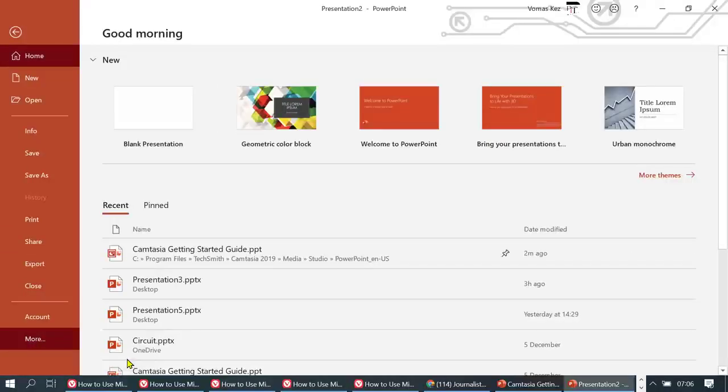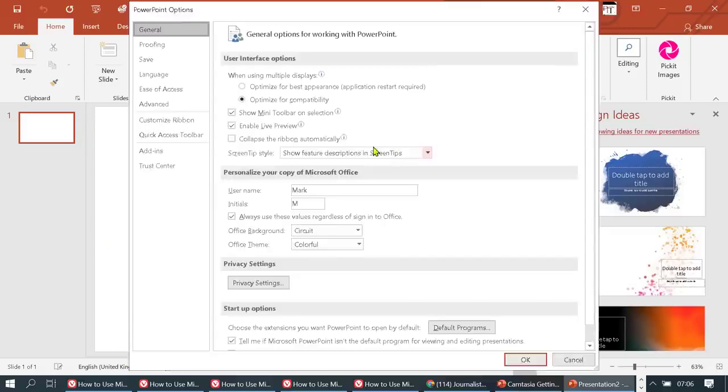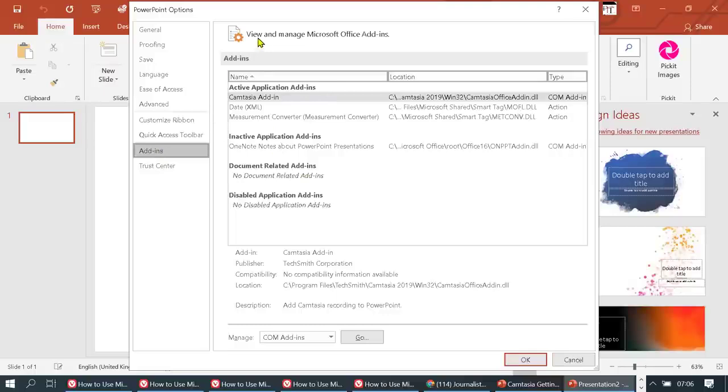And there are more options in this options panel: add-ins. So you will see some add-ins like active application add-ins, inactive application add-ins like OneNote, and document related add-ins, disabled application add-ins. So if you want to give any effect, like this is the active Camtasia add-in, select it and click on disable items. Then click on go.